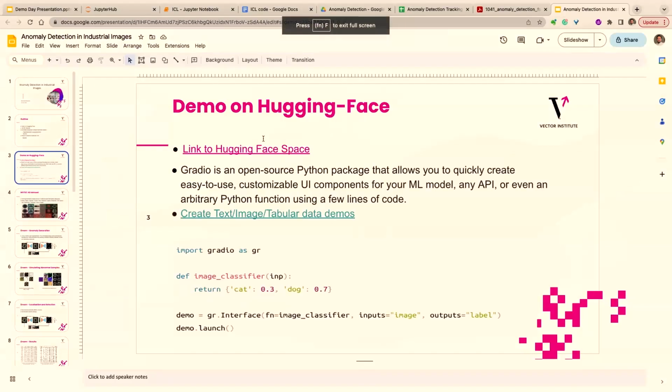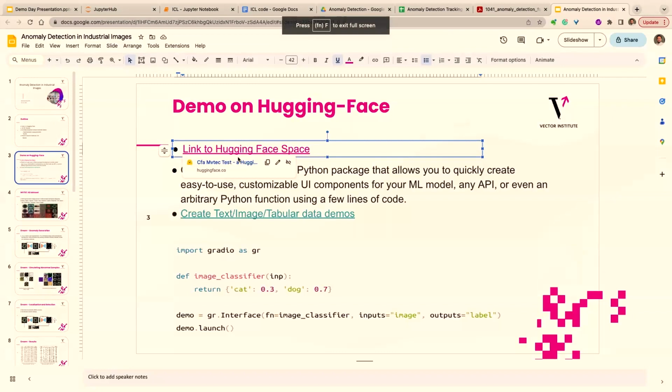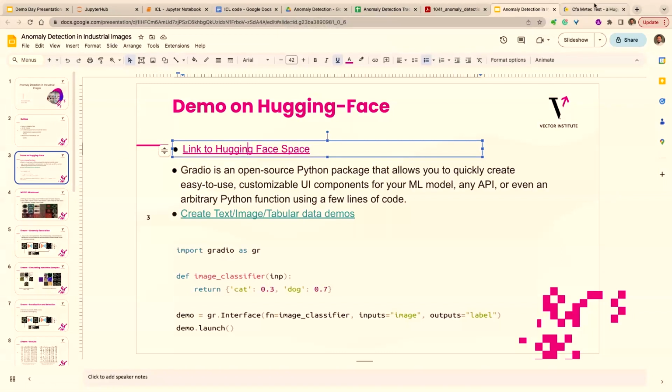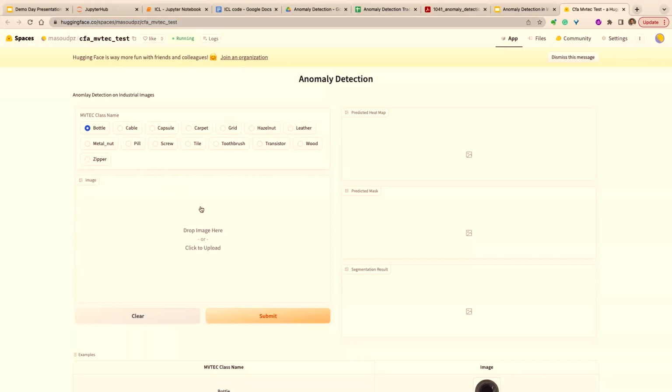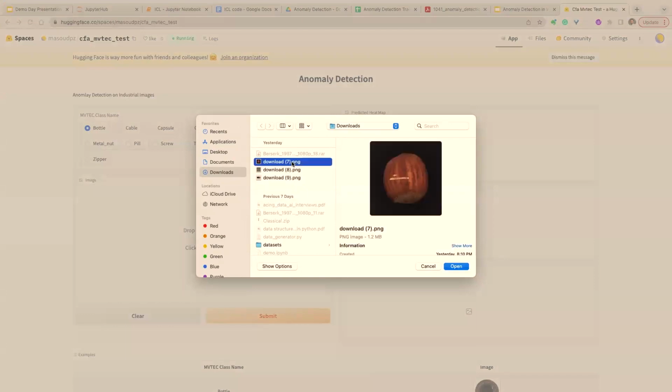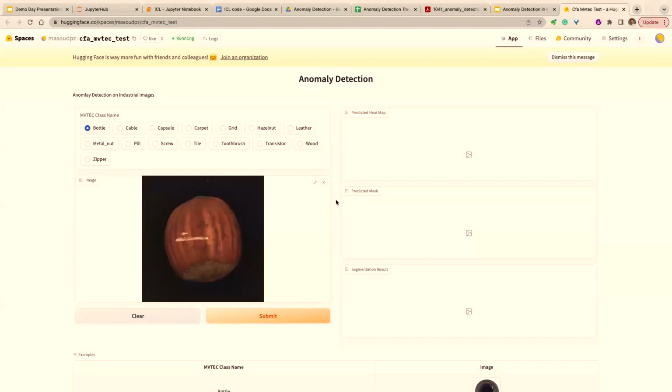Okay, so the demo I've created is accessible publicly. Using this link, you can find it on Hugging Face. I created this based on Gradio and Hugging Face. I'm pretty sure you probably know what Hugging Face is, so I will be talking about Gradio. Gradio is a Python package that lets us create a simple UI for our machine learning models.